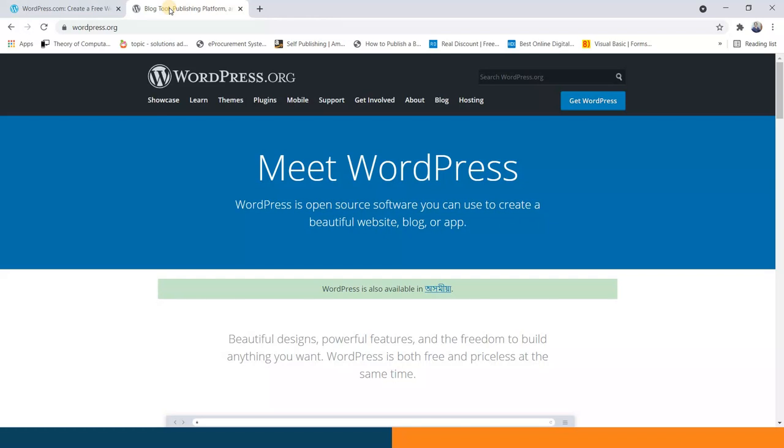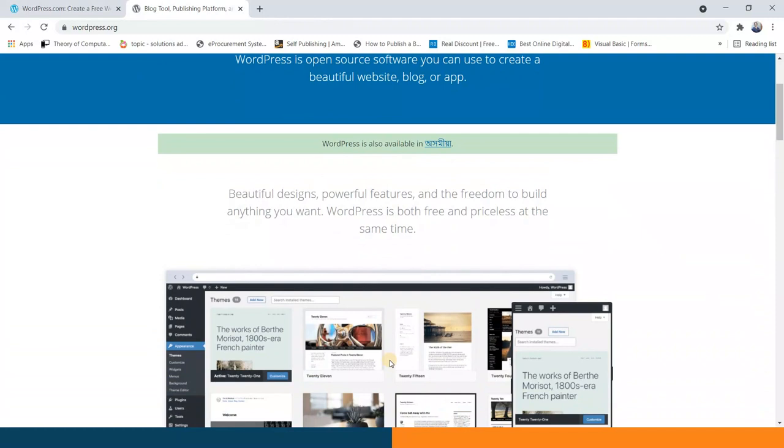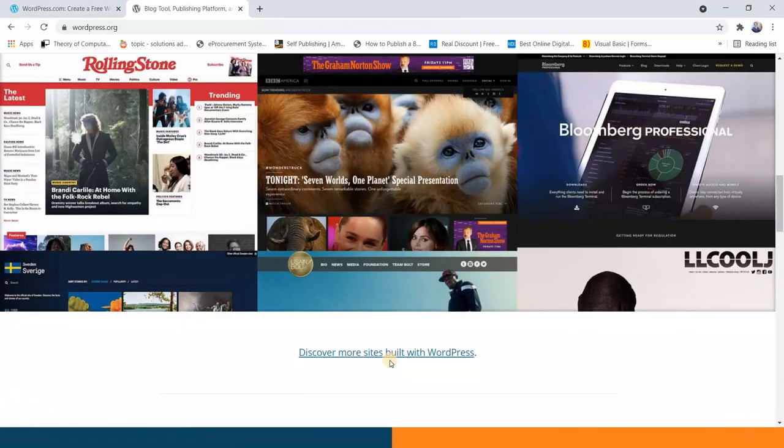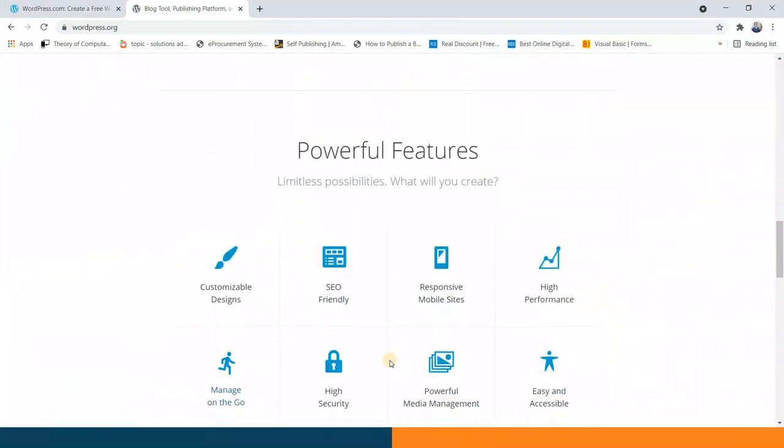Why? It is a free, non-profit, open source WordPress software that you can install and use to build any type of website. So it is also called a self-hosted website. With the help of WordPress.org, you can make your own websites. Here you can see beautiful designs, powerful features, and freedom to build anything you want. So WordPress is both free and priceless at the same time. On this particular site, WordPress.org, we have some features of WordPress.